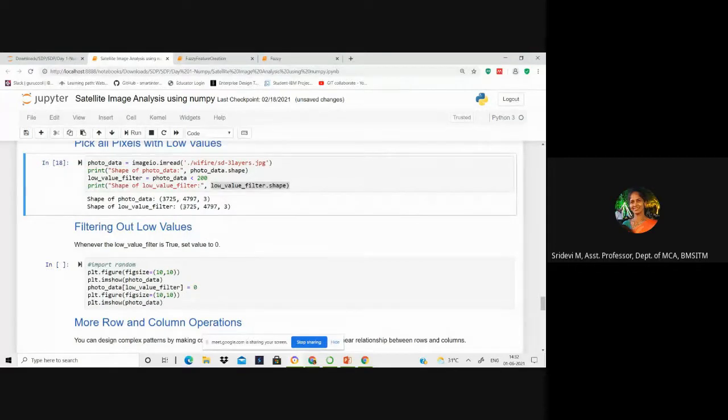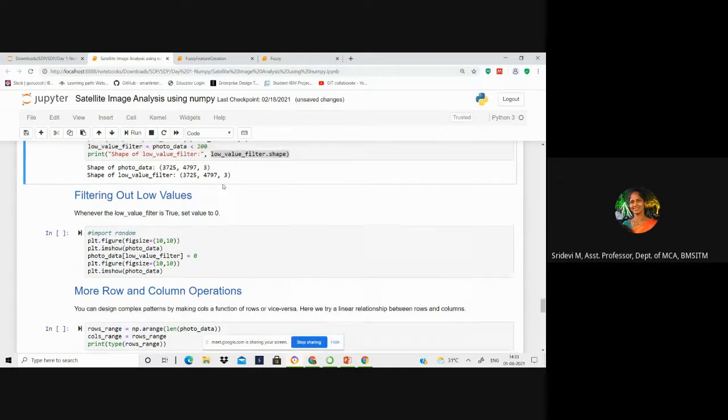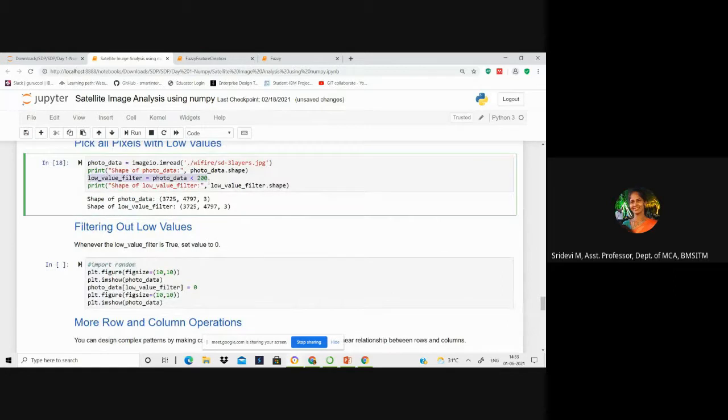How many Boolean values would you have in the low value filter? 3,725 by 4,797, same as the photo data, and all three layers. What do we mean by this? By applying this filter, you will get the same image, but some values will be filtered out. It doesn't change the shape. The original image remains the same, but the pixel values will be filtered out. You will get more clarity on this. Let us go forward. Here you just understand how to create a filter.